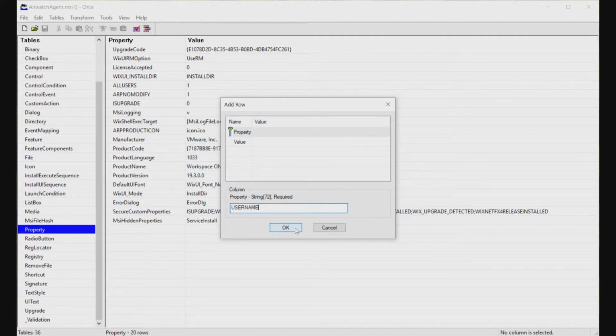So we add our username. We need to add a value for that username, so that'd be the one you've got from the console. So it'd be something like staging at your OG.